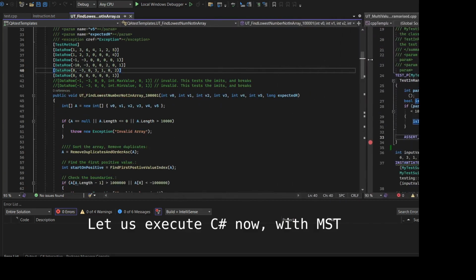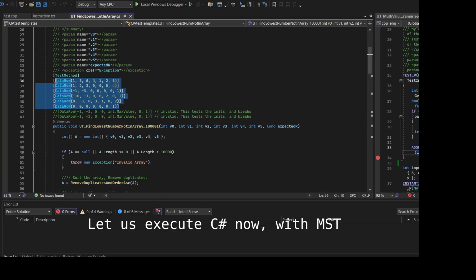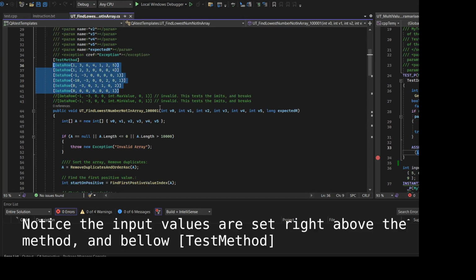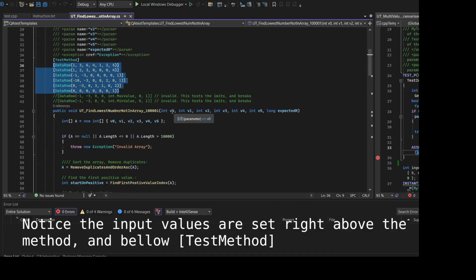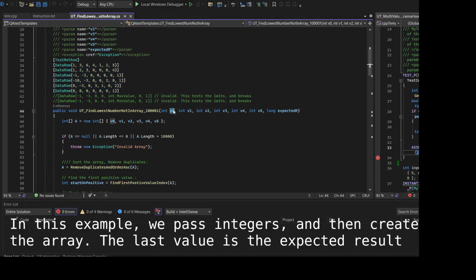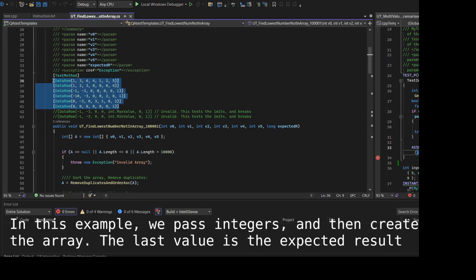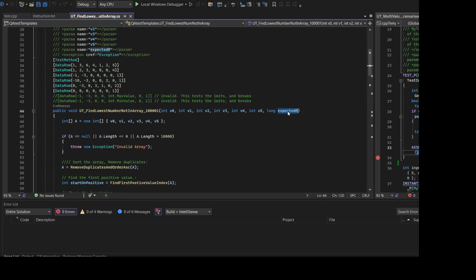Now let's compare with Microsoft Test or C#. Notice that, again, the input values are set right above the method. You're not writing anything else. You just set the data row and you set the input values. Those input values will pass through the method. Those ints, v0, v1, v2, are what are coming from the data rows. After the input values enter the method, we create the array. After that, the method is pretty much the same as in Google Test or C++.